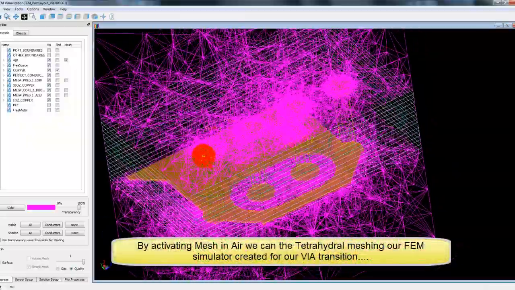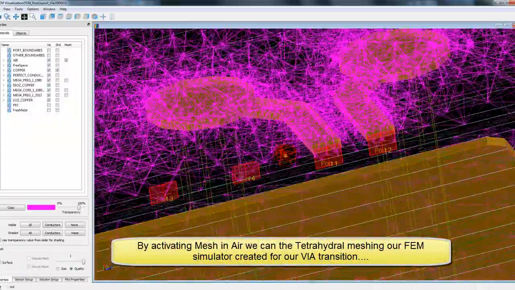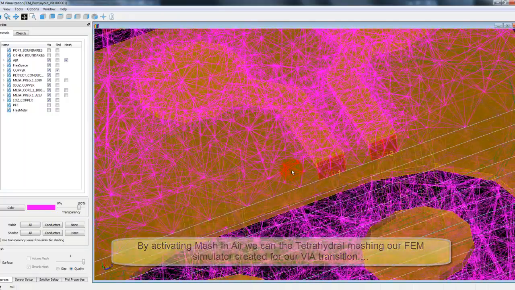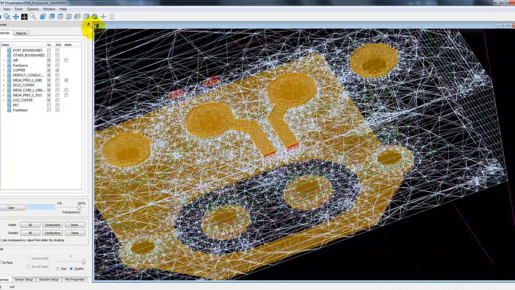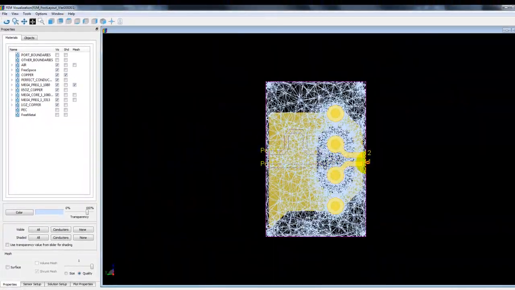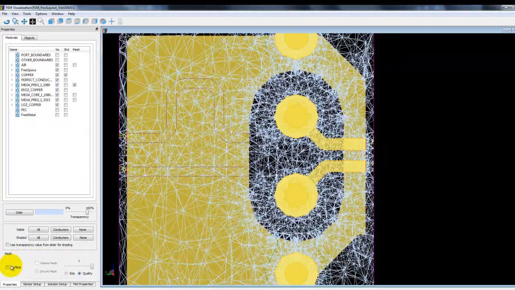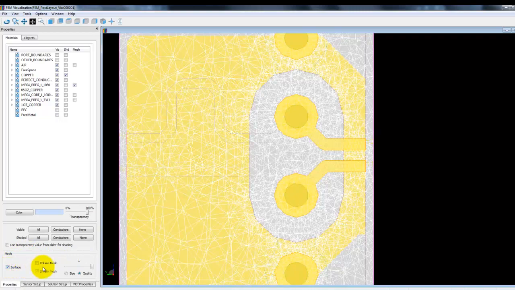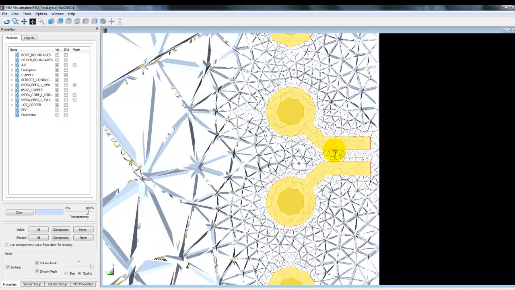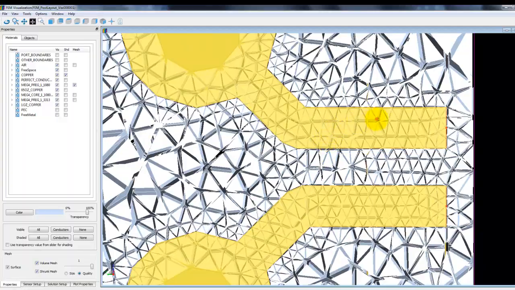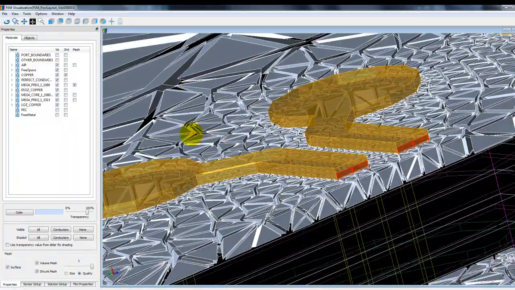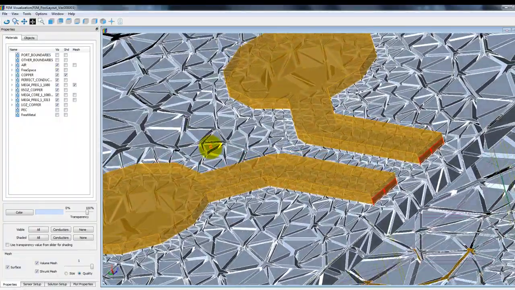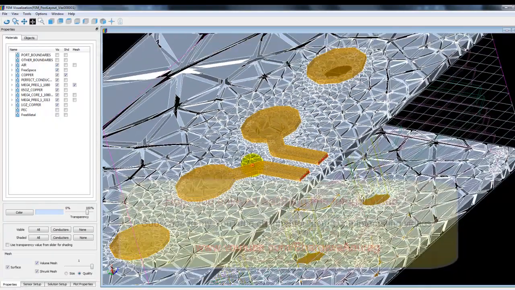dielectrics. By activating the mesh in air, we can see all the tetrahedrons created for the FEM simulation of our structure. We could also activate the meshing in various dielectrics and see how the various pieces got meshed. By switching on the surface mesh and clicking on volume mesh, we can see a more 3D filled meshing. Now you can notice how the different areas got meshed for our FEM simulation, and you can notice the adaptive nature of the tetrahedrons.